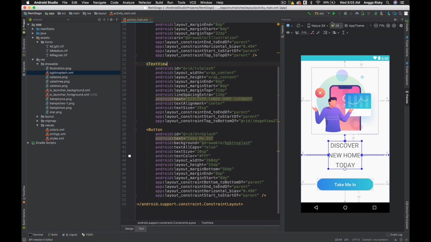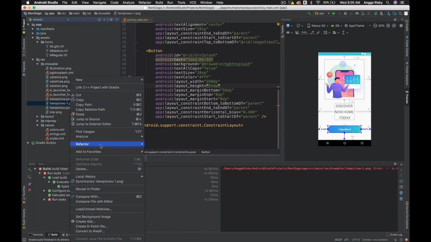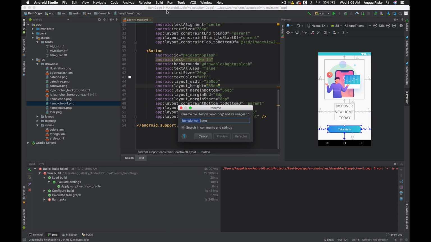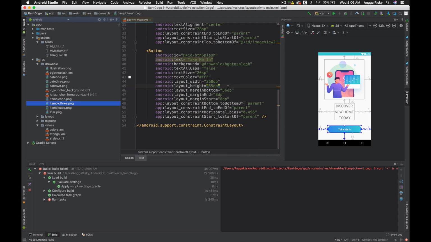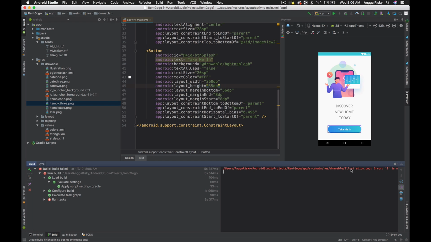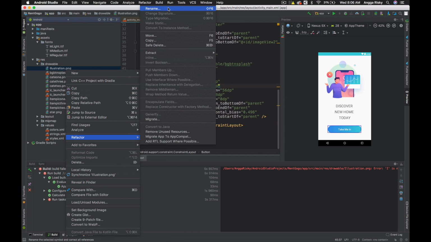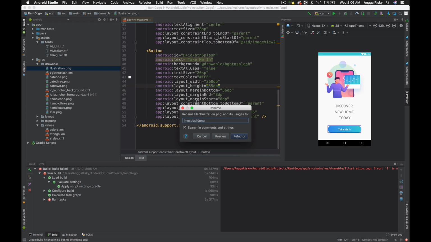Now we're going to play it in the emulator. When you run the app, you might get a problem like this. So I think we have to refactor it and rename it to item pick 3. Okay, and then refactor. After that you can play again in the emulator, and still you get the error for the illustration. So I think we have to refactor again to rename it, maybe img space like this, and then refactor.